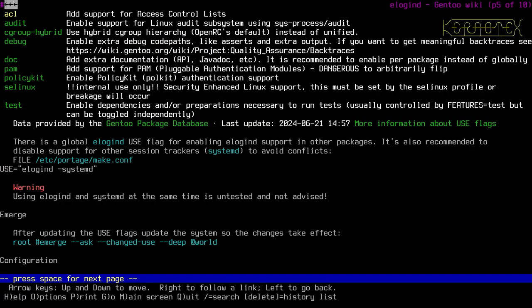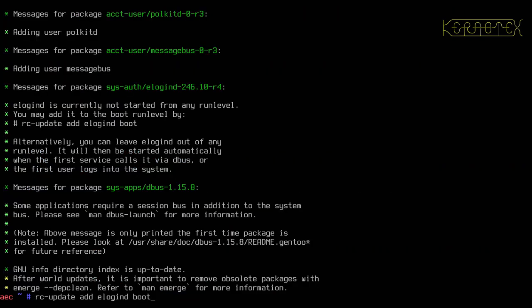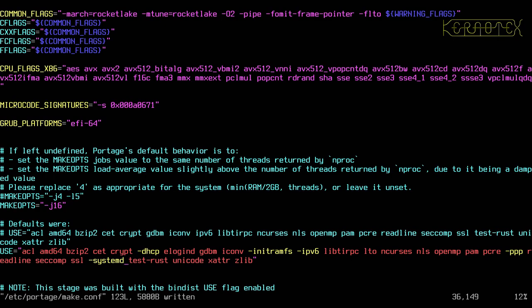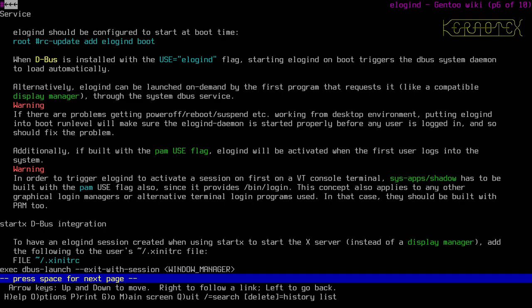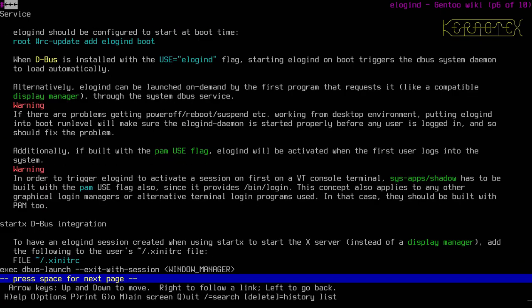Okay, let's see what the book says. Right, it does say elogind should be configured to start at boot time. And when dbus is installed with the USE login flag, starting elogind on boot triggers the dbus system daemon to load automatically, which sounds like the other way around from what's being mentioned here. So I think I'll add it in because I think I normally have added it. And let's start it as well. Okay, so that's started successfully.